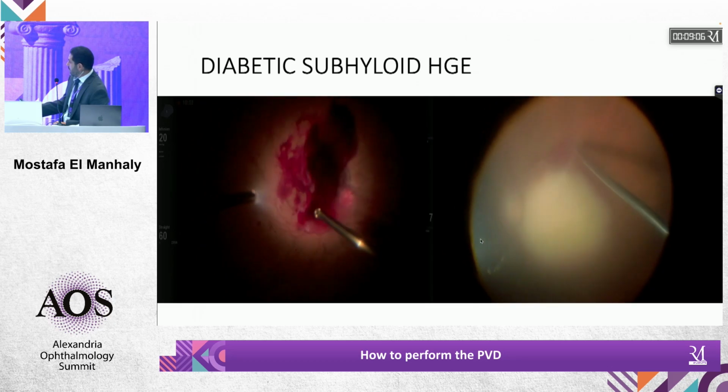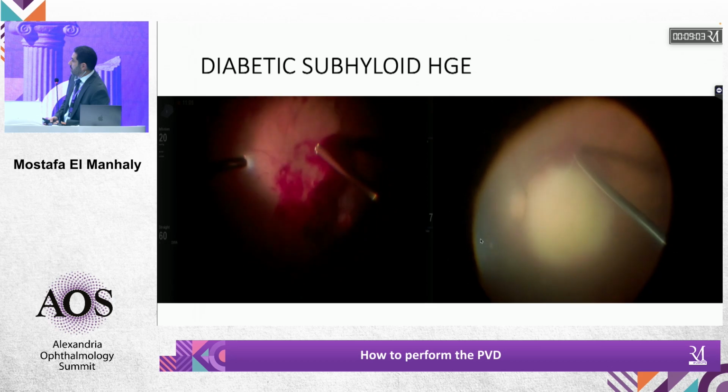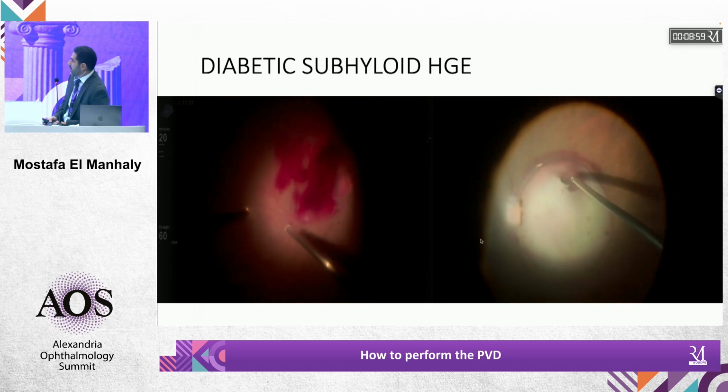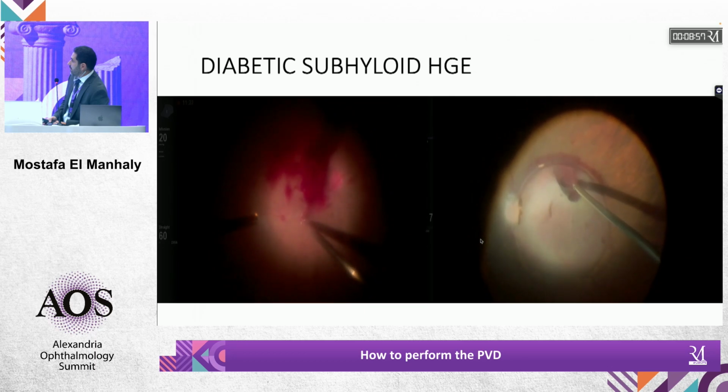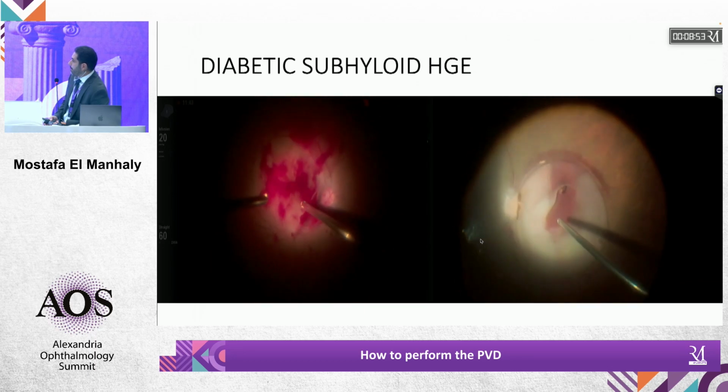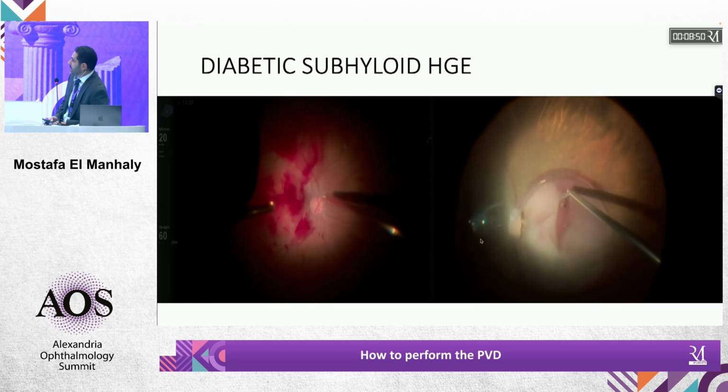So in the second, Dr. Hany, please. I agree. I mean, you open the hyaloid over the hemorrhage, and what looks like a transparent thin hyaloid, actually after you remove the blood, you will find that it is quite thickened, fibrosed, and has many attachments to the retina. And that's why you have to proceed very cautiously.